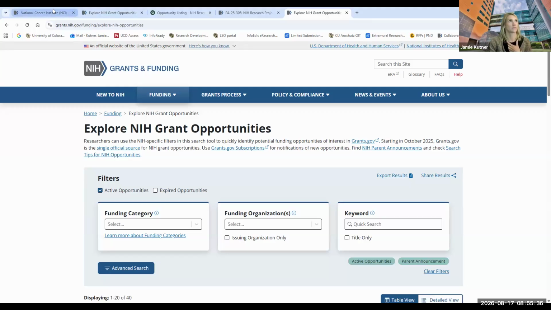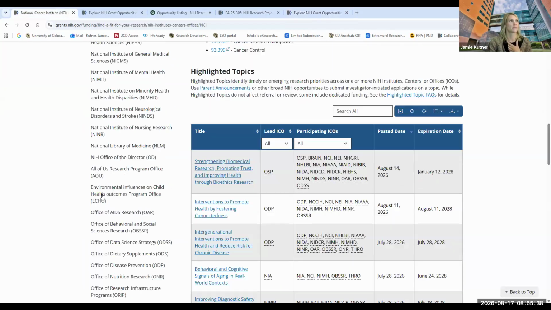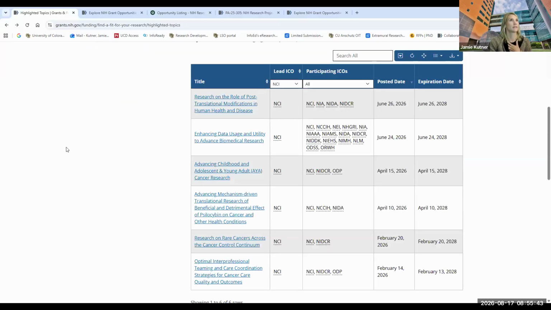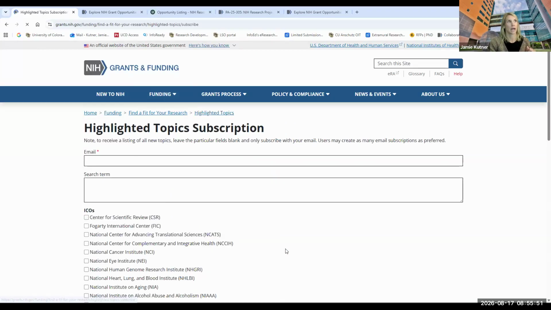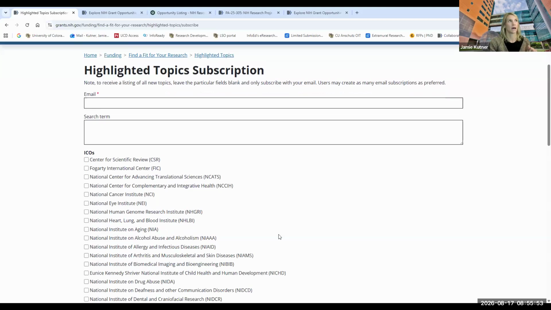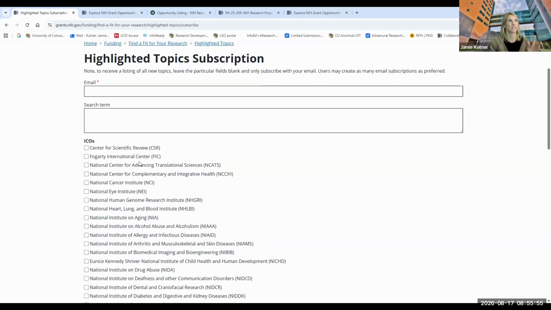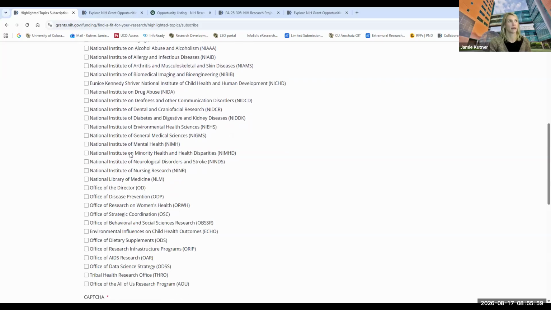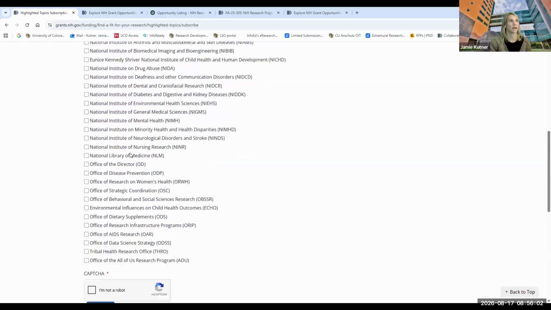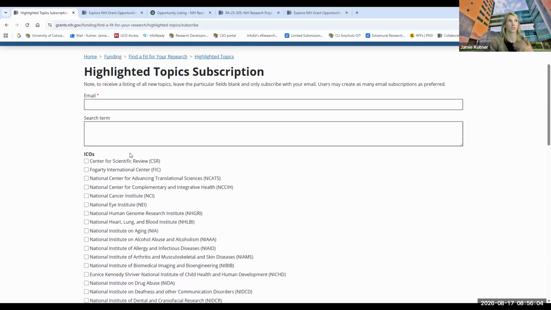Yes, so we can do that. I can just walk through that very easily, really quickly. You go back a few slides to that home page highlighted topic. And if you want to click down here, you can subscribe here, and you can also put your information in, and then you can select which IC or office you are interested in, and you get those pushed, or you can just sign up for all of them.